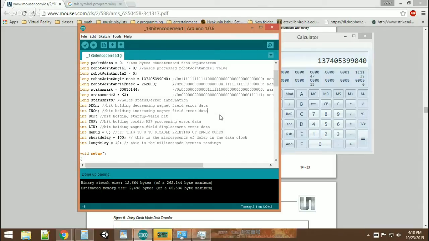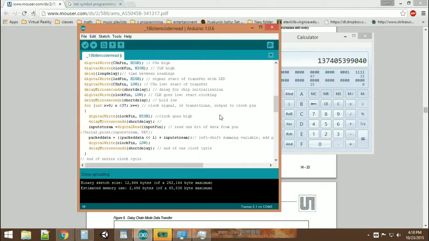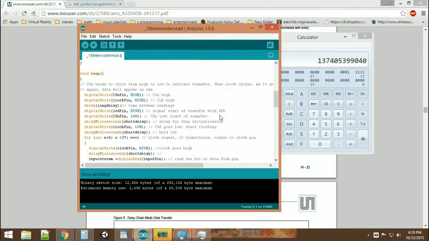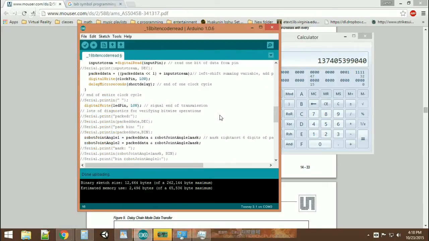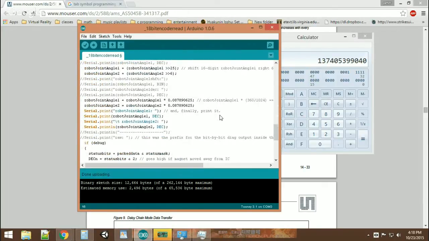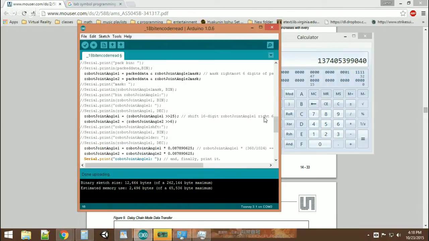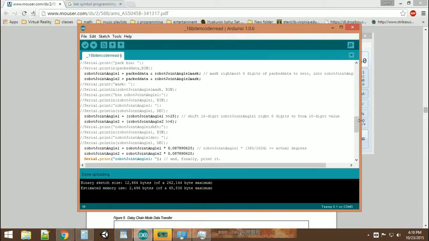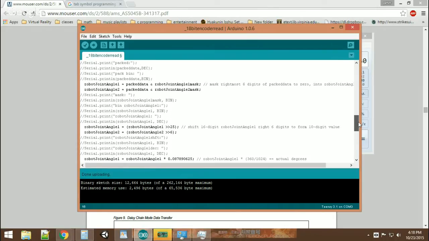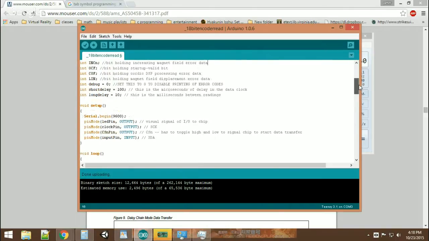Now, what would cause it to become a negative value? Negative rotation. No, that shouldn't be it. I'm wondering if I was shifting it too far. Oh, what if it's actually like an unsigned int or something like that, but you're reading it as a signed int?